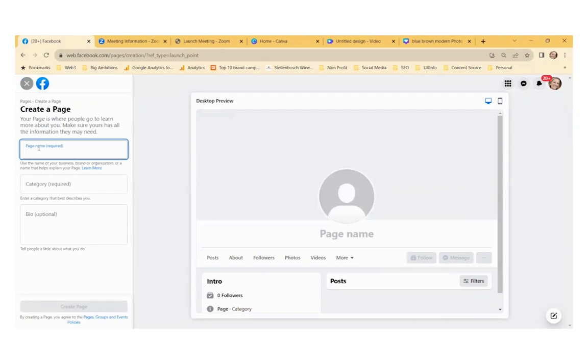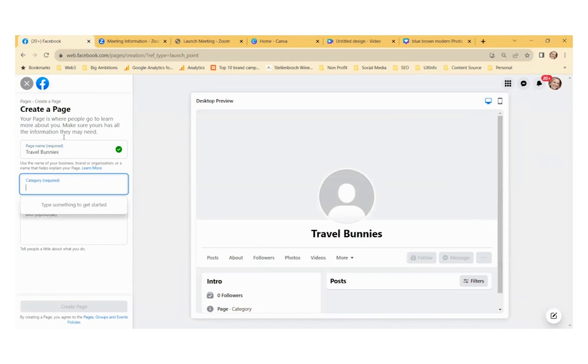So for the purpose of this exercise, we are going to call ourselves Travel Bunnies. And then we are going to have Facebook verified. Once you've got this little tick in the green circle, you'll know that you have access to this name and it isn't too similar to any competitors or any other businesses running a similar type of name.